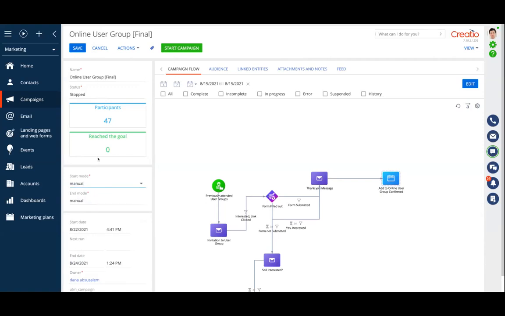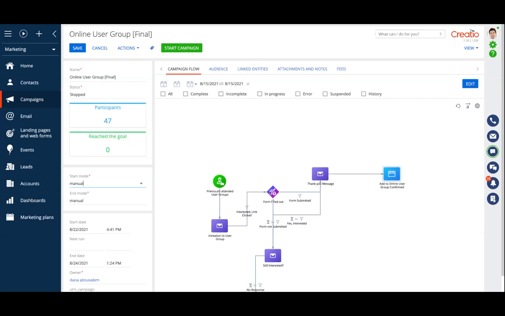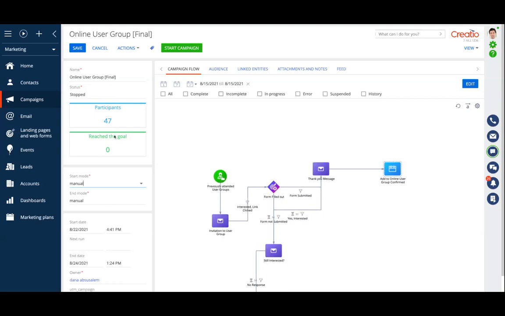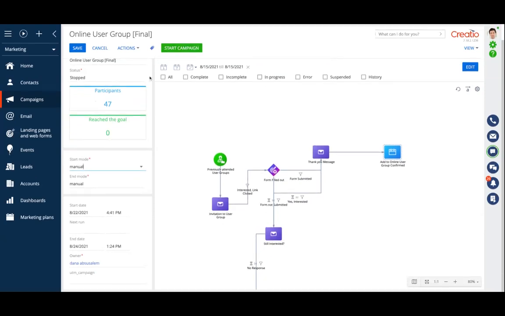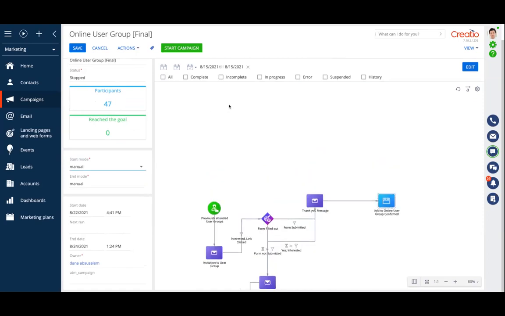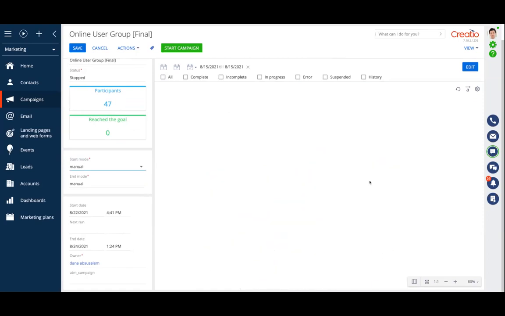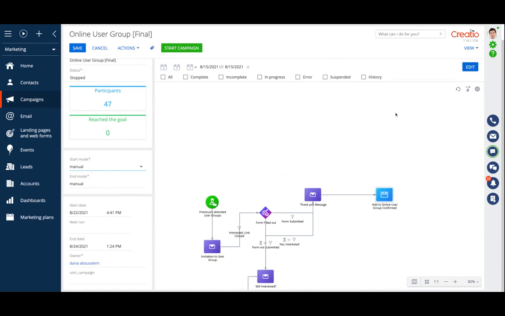Right over here, after your campaign starts, there are quick analytics to show who your participants are within your campaign and how many of them have reached your goal. Obviously, my campaign is not completed, so your analytics will change once you start and stop your campaign. And then we will talk about the other tabs as soon as we're done building our campaign. So let's go ahead and go into the campaign designer.